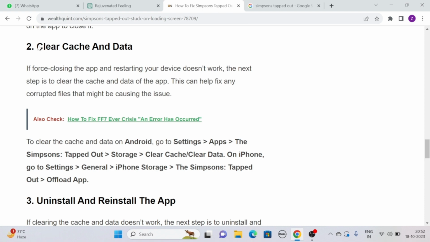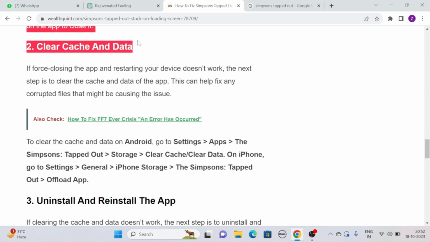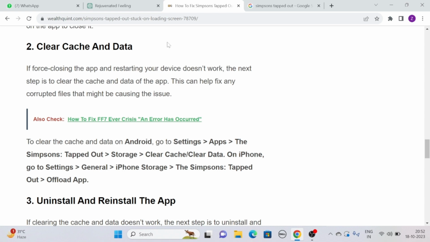Solution 2. Clear cache and data. So if you have tried solution 1 and still didn't get any success, the next thing is to try solution 2. This will help you to fix any corrupted files that might be causing this issue.